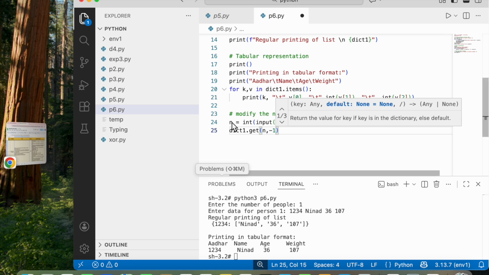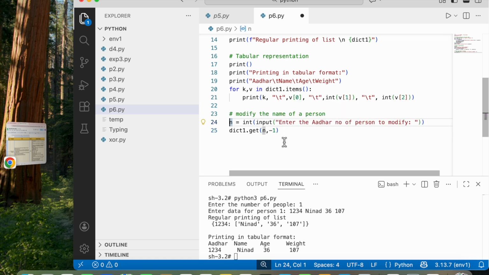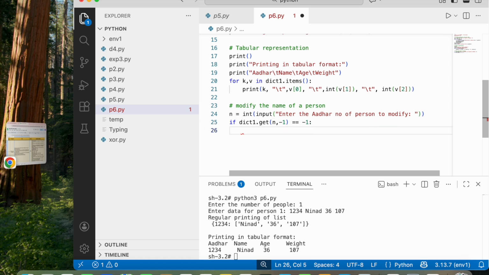Okay, so as you can see, in dictionary one dot get, what we specified was the Aadhaar number. If it is found, then it will be returned. If it is not found, then -1. All right, and what we have to check is if it is not found, then what we do is we will print the record is not found.